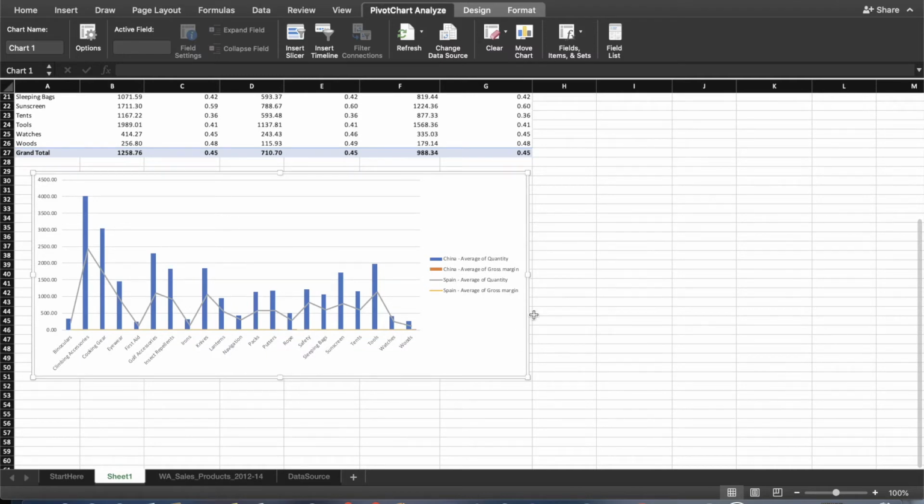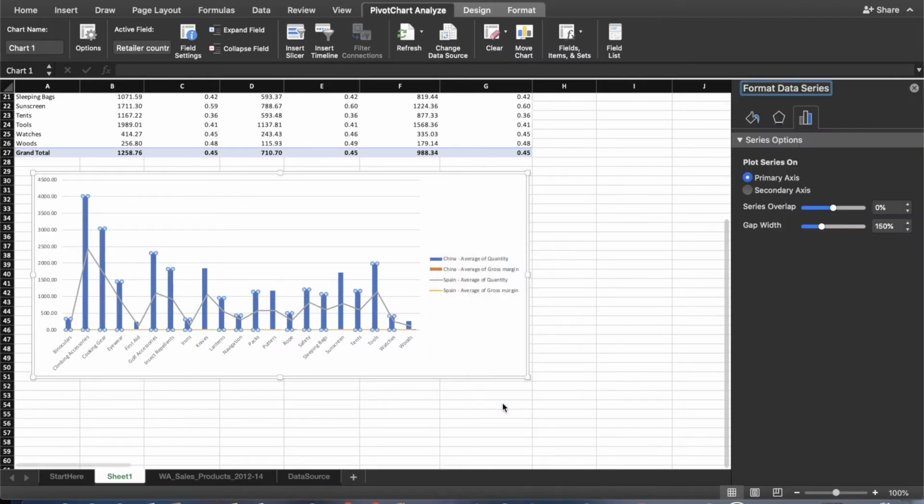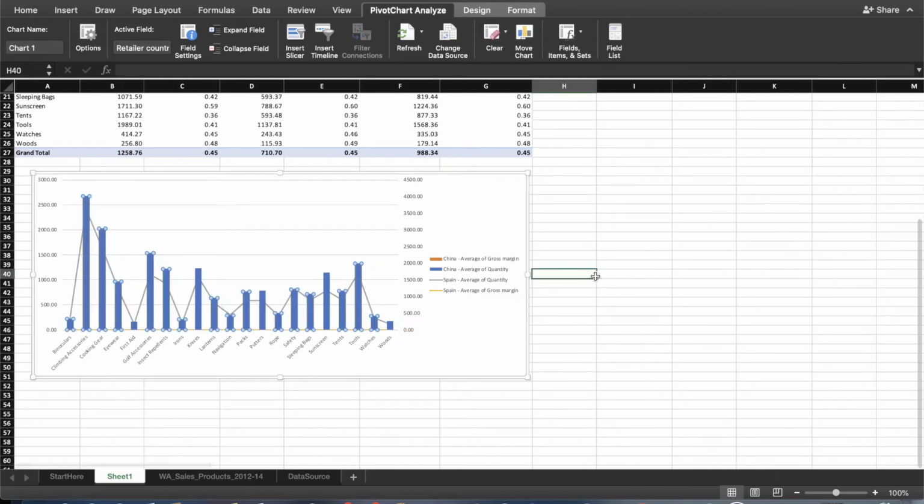And the next thing that we're going to do here is you want the China average of quantity and the Spain average of quantity. You want those to both be column graphs, and you want the secondary axis to be checked. So to do that, you're going to click on China here. I'm going to click in the legend. And now I'm going to right click, and I'm going to go to Format Data Series right here. And when you click Format Data Series, it's going to highlight all of your columns in the graph. And you're going to click Secondary Axis. You want to make sure that's checked. You can exit out.